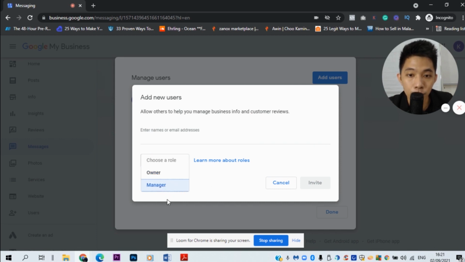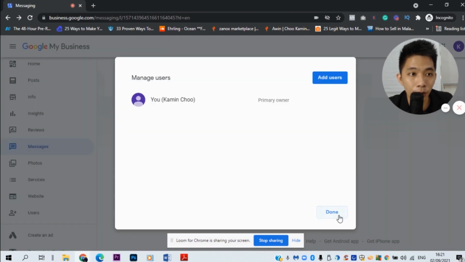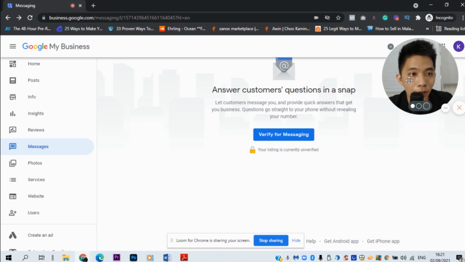And actually, there's one more feature. I think it is assistant. Okay, if you have staff coming into your business, you can add them as assistant. For assistant, you can only control a few of the things. Okay, so that's it for this video.